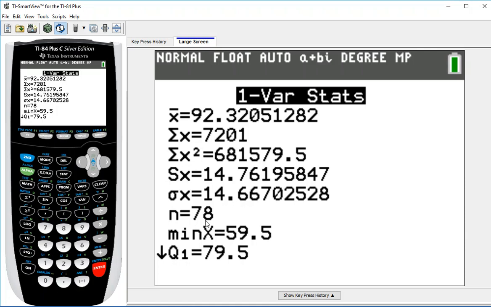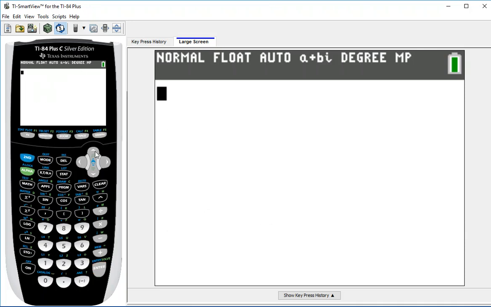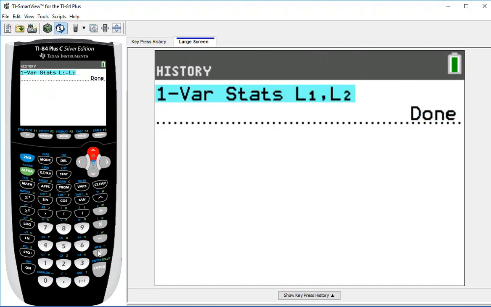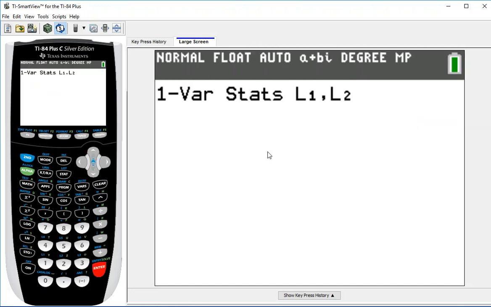Then you hit enter and you find out that the mean of this is 92.32. And again, the number of data points is 78, which is what you get if you add up the 2 and the 33 and the 35. So that is one of the ways that you can do it. I'm going to go up just slightly to show you what I had done. You can do the one variable statistics. You do list one comma list two.